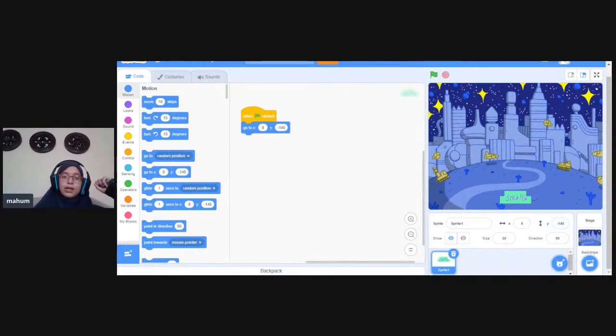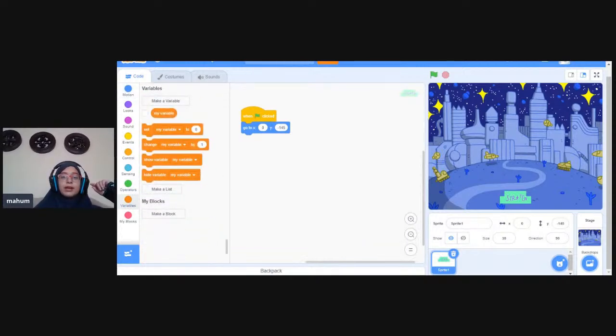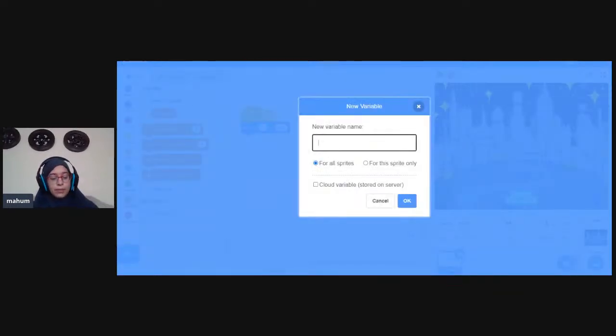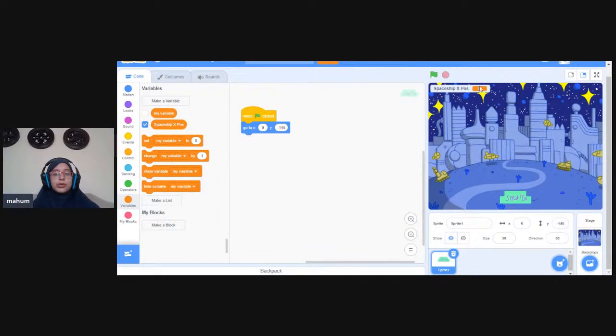Now what we want to do is code our left and right arrow keys. So we're going to create a variable. And this variable is going to be the x position of our spaceship. So we're going to click make a variable, and we're going to call it spaceship x position, so XP for us. For all sprites, and click OK. It's going to show up here. It's going to show us 0 because we haven't really coded anything for the variable yet.